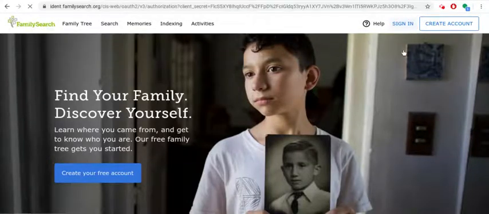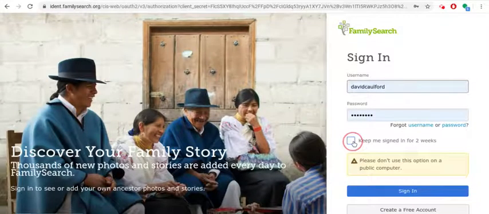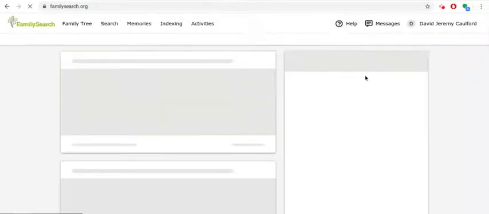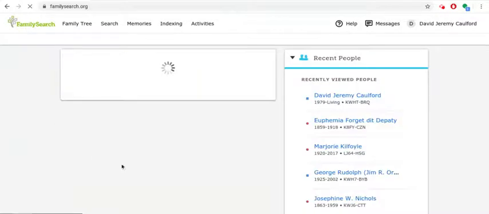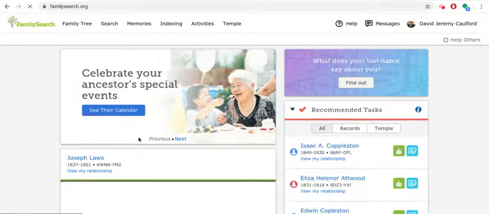Fill out your information as needed right here. And I'm on my personal computer, so I'm just going to keep me signed in for 2 weeks and sign in there. Okay, so now that I'm signed in, I'm going to see a couple of things on my front page here relating to some of my relatives, and then some updates that have recently happened.